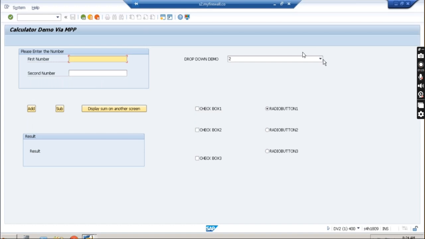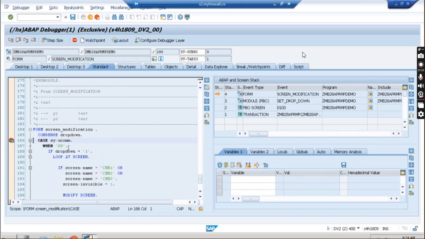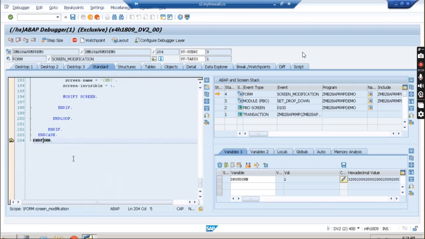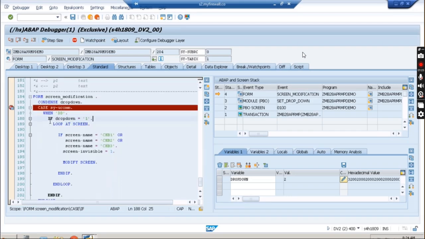We'll debug. We don't have another way to identify it. I will just debug it and try to find what the problem is. Till here it's okay. The drop down should be 2. That is also fine. You can see that if drop down is equal to 1, then only it has to come. So that's why.